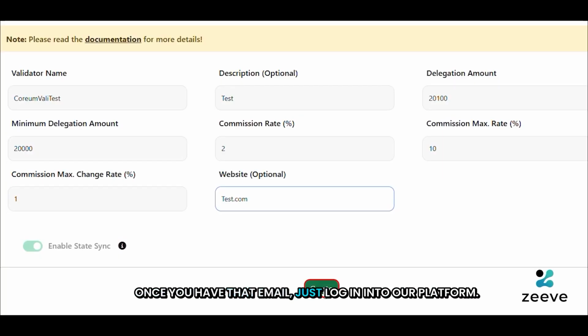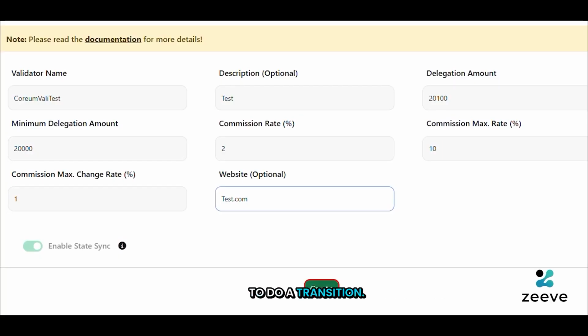Once you have that email, just log in to our platform. You will be greeted on the dashboard, and you will be able to do a transition. I'll show you the transition part as well. So yeah, I think that's all for this.